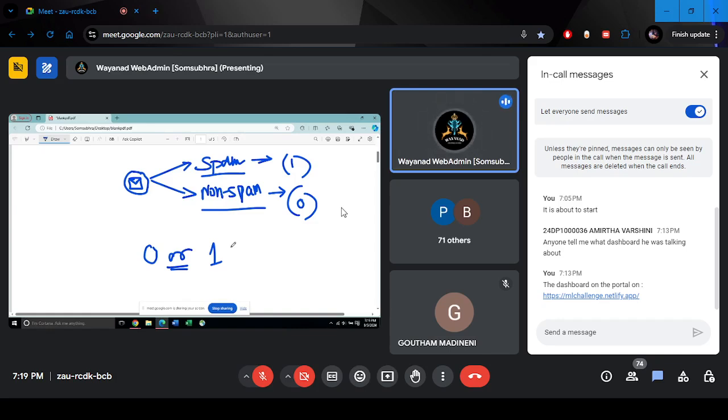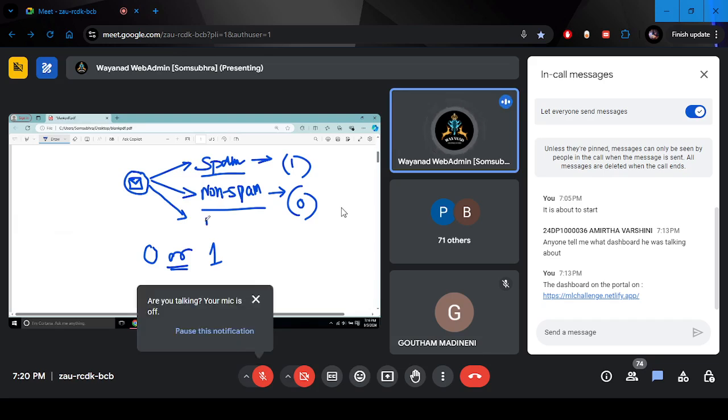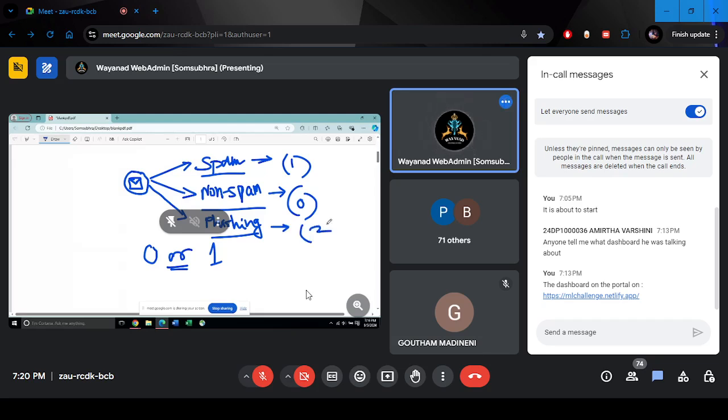Now the next thing that comes is, for example, you add another label, say phishing, and let's denote this as two. So then we have three labels, more than two. We have 0, 1 and 2. Can anyone tell what kind of classification this is? It's multi-class. Basically it's a multi-class classification because we have three classes here.